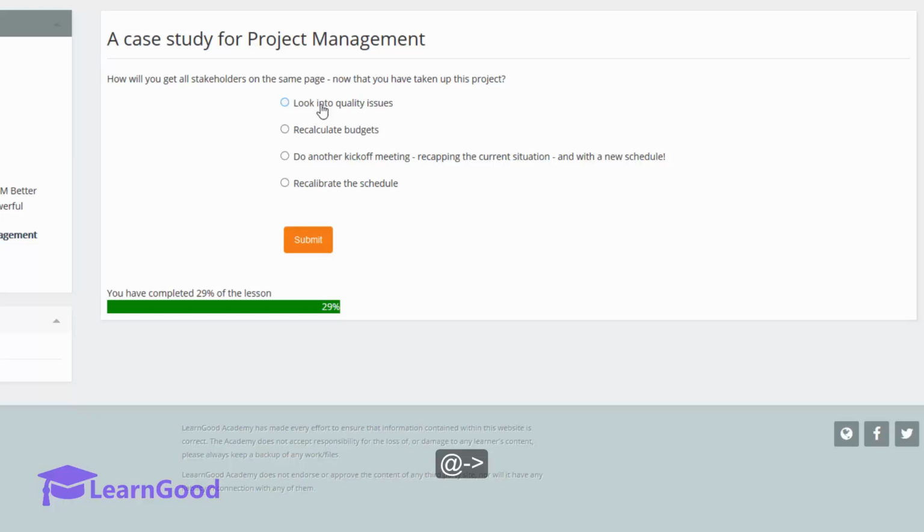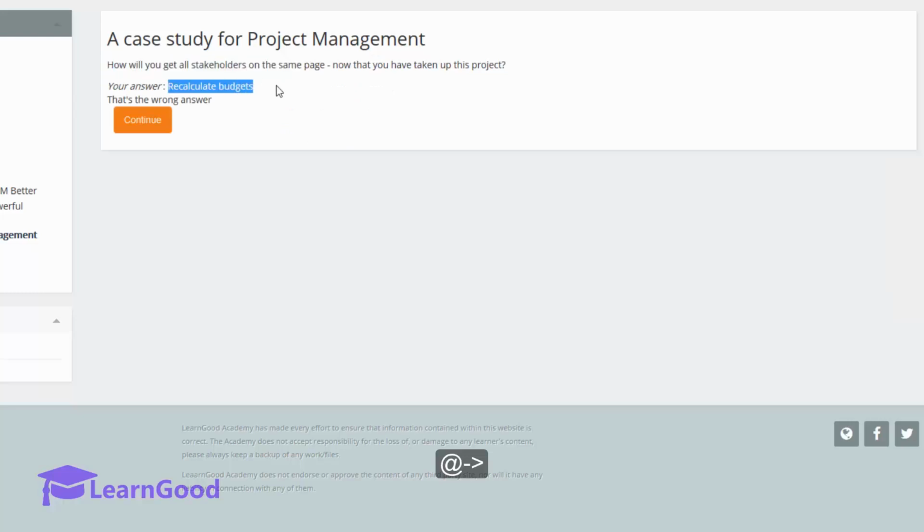Now, for the sake of this example, I will give a wrong answer. How will you get all stakeholders on the same page now that you have taken up this project? The correct answer is to do another kickoff meeting, right? But I will give a wrong answer just to show you: recalculate budgets, and submit. This was the question. This was my answer. That's the wrong answer. Now you will see the adaptive learning path.